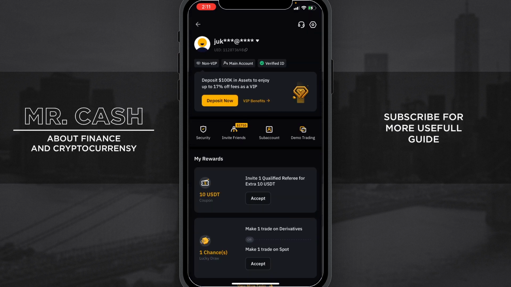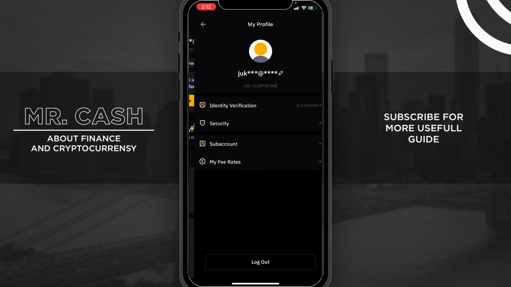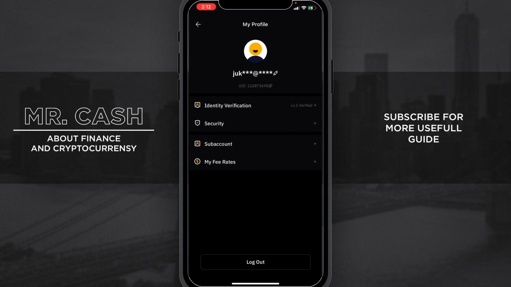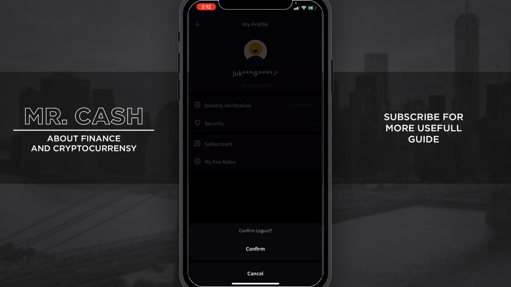And once we're here, I'm going to tap on my profile icon at the top left corner again, and here you can see the logout button at the bottom. Let me tap on it. And after that, ByBit asks to confirm logout.